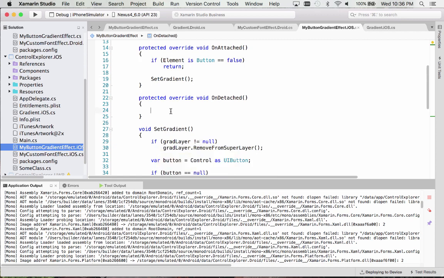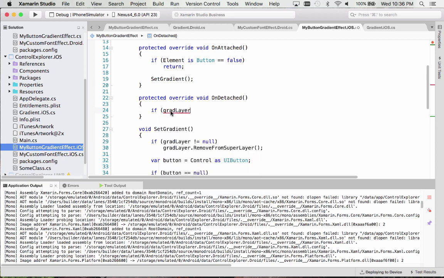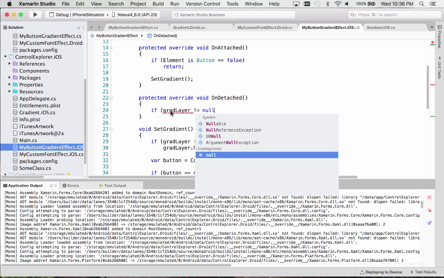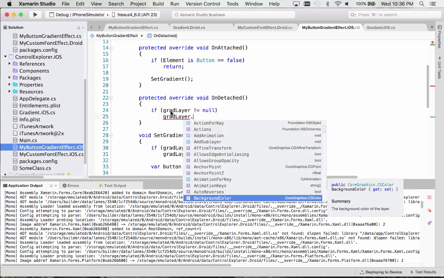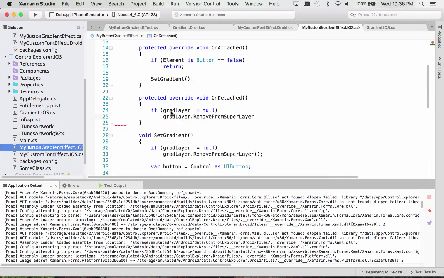Now onDetached actually looks fairly similar. I'm just going to make sure that our gradient layer has been set. So if it's not null, I'm just going to remove it from the super layer. So when onDetached is called, our gradient layer gets removed and our control is back to its normal native visualization.